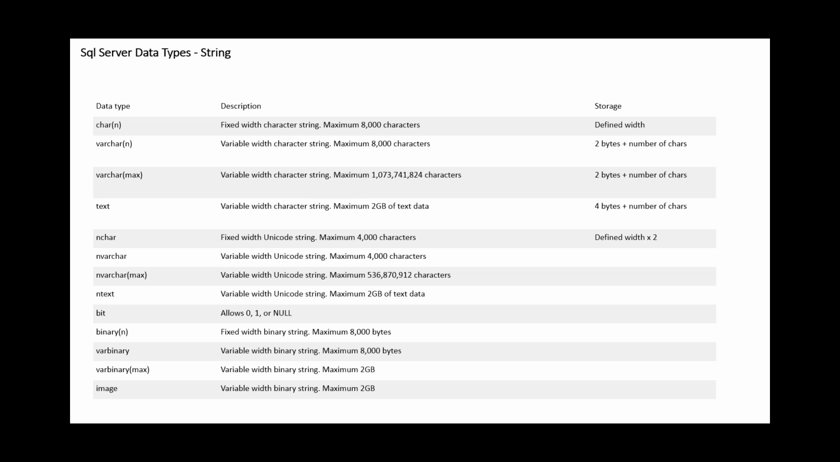Okay, so char means, just like in C#, the character only, but it gives a fixed length. If you define some length, it will take that length, and the maximum characters you can store is 8,000. So if you define 8,000, it will take the space required for 8,000 characters for char.